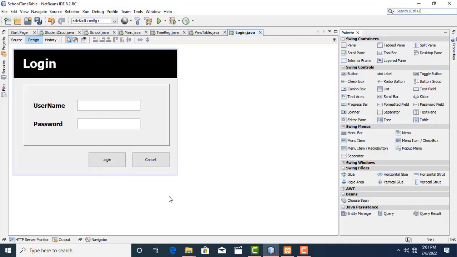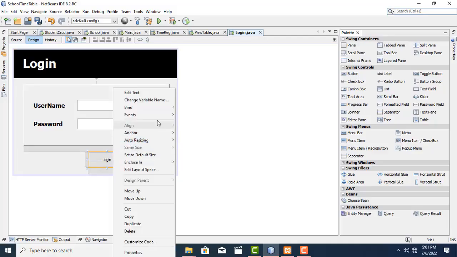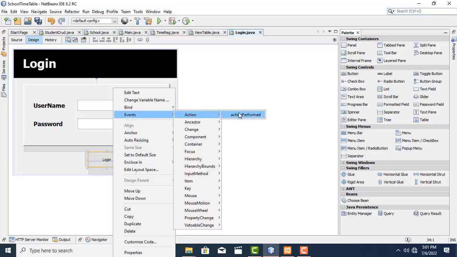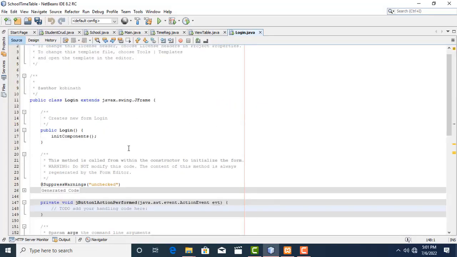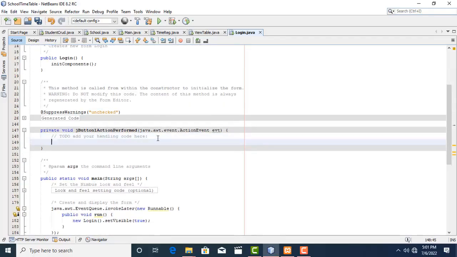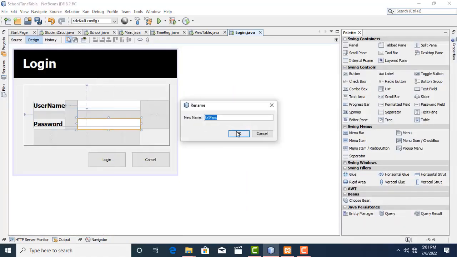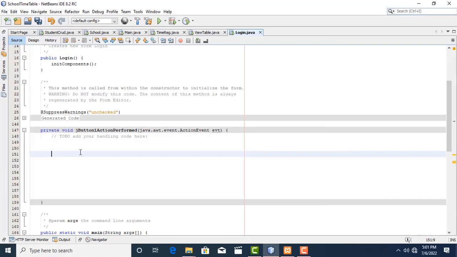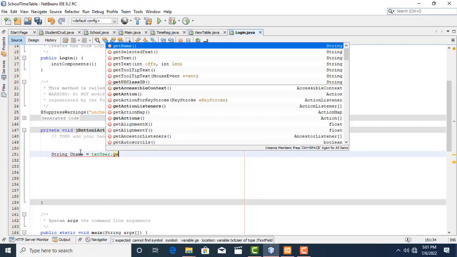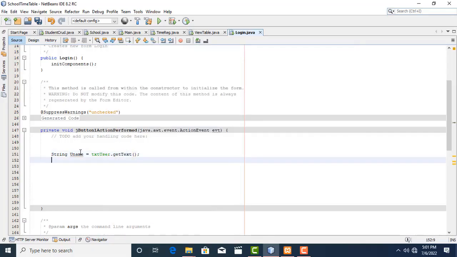Now select this login button, event, action performed. First you have to write here: String uname equals txtuser.getText. Same thing, Ctrl C to copy, Ctrl V to paste here. This one should be pass, txtpass.